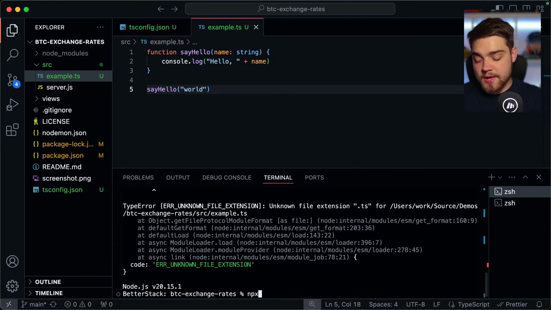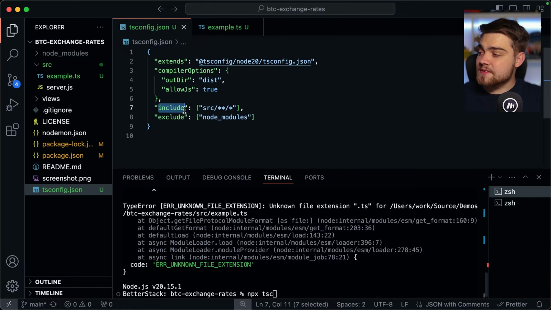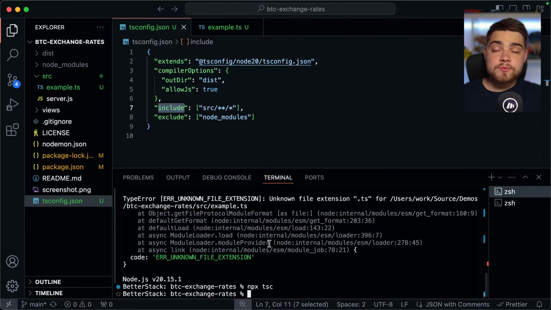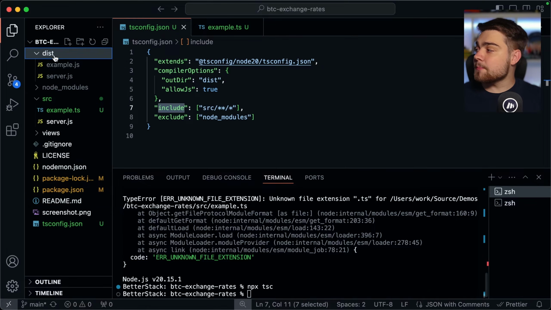So to do that, you do npx tsc, and you don't need to add anything after that, as now we've got our tsconfig set up. It's going to go look in this include folder and start to compile any TypeScript we have in there. So now when we do npx tsc, you see it's reported no errors. If you had some errors in your TypeScript, it would report them, but then it will also compile to here.